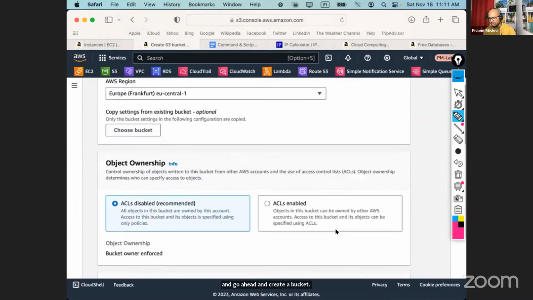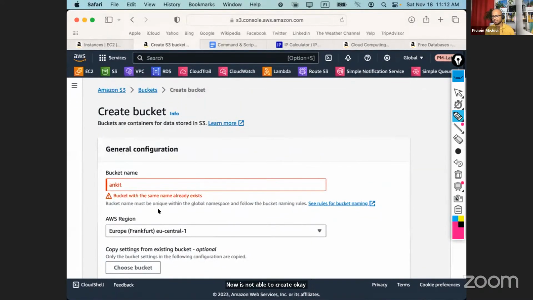Now it's not able to create. Why? This is saying a bucket with the same name Ankit already exists. Ankit, did you create this bucket with your name? Let me know in the chat box. I have not created it. This Ankit, is he part of our group? Ankit Pawar, maybe he has not created it, but someone else already created it.